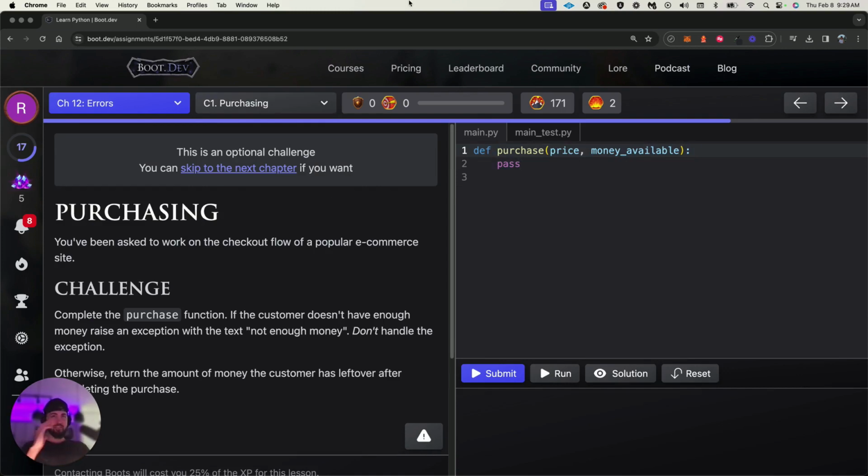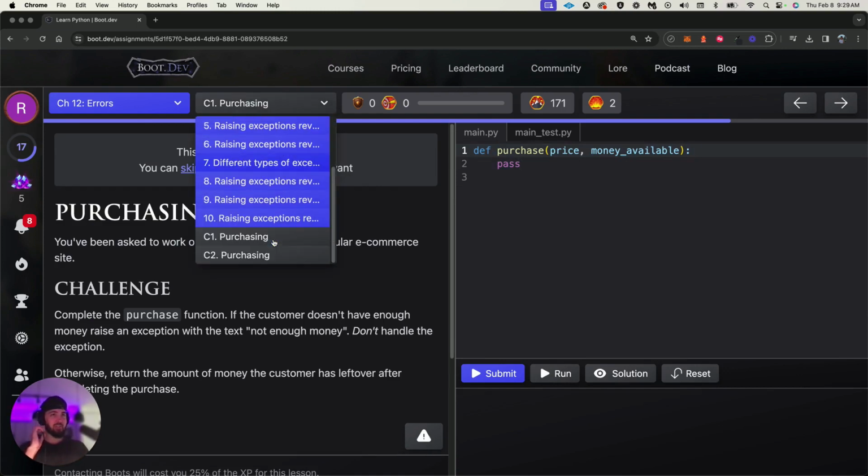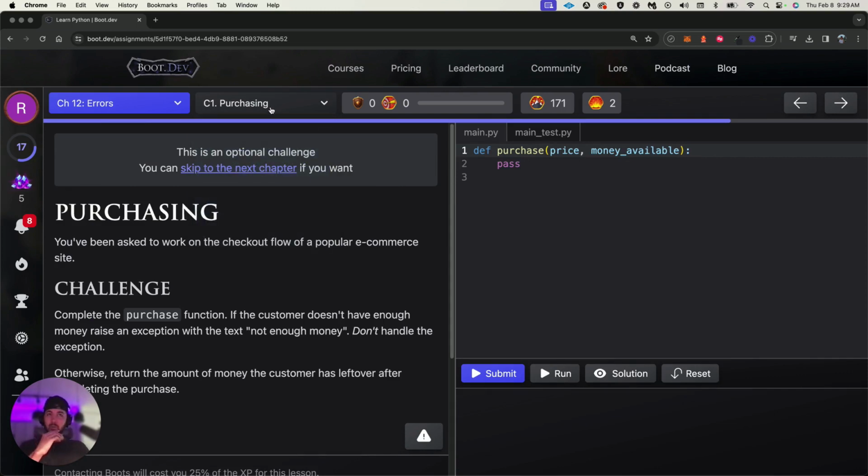We made it to the challenges. Looks like we got 2 of these. Okay, so errors and exceptions. It seems to be an area that I need to do a little more ironing. But okay, so you've been asked to work on the checkout flow of a popular e-commerce website.